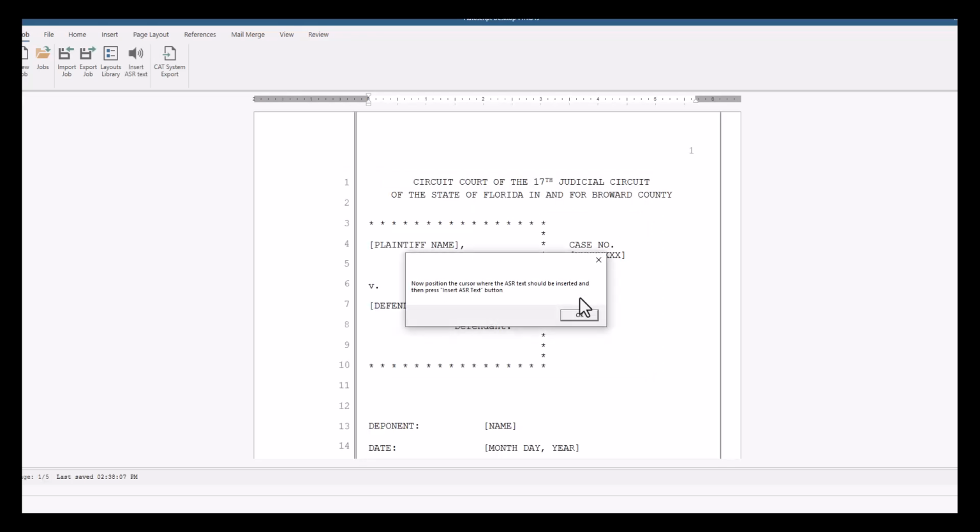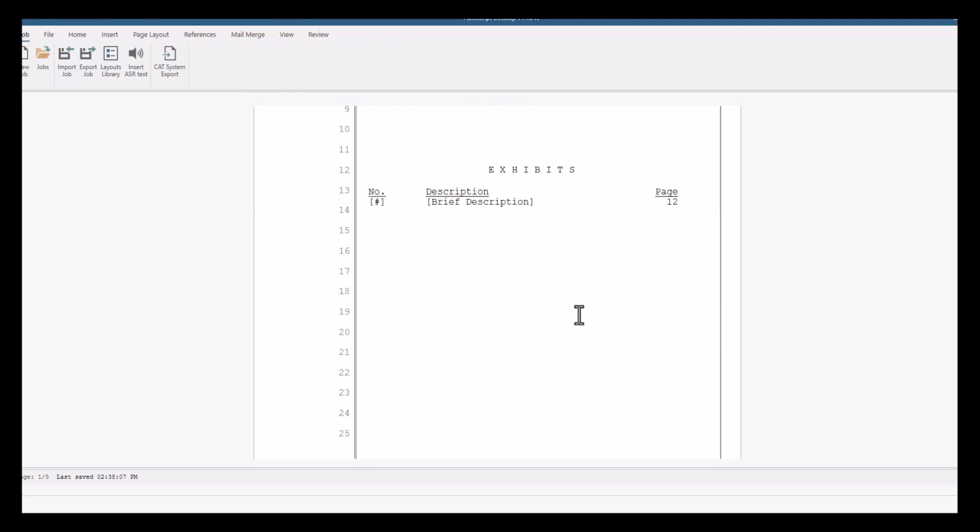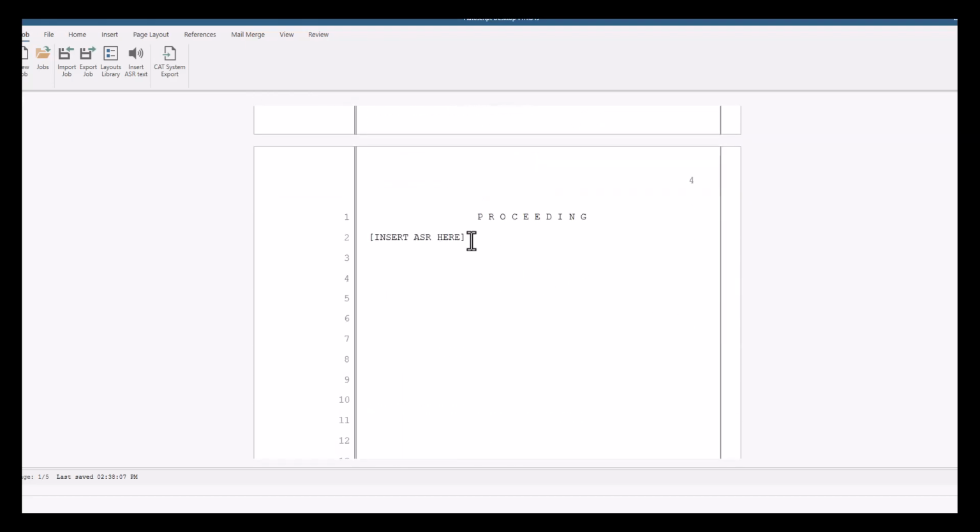It now asks me to place the cursor where I want the ASR text, or the speech-to-text, to be inserted. I click OK, and we can see that I have my cover page, my appearance page, everything is there for me to start this transcript.